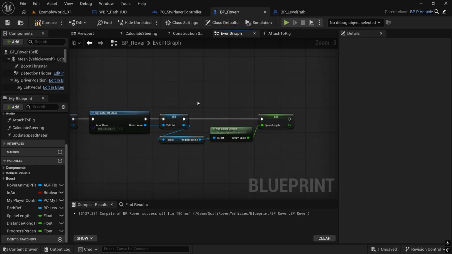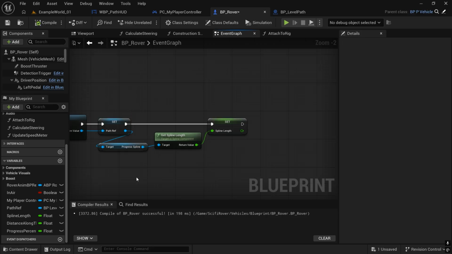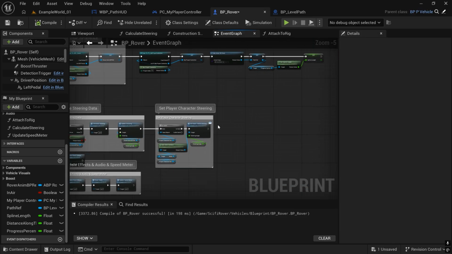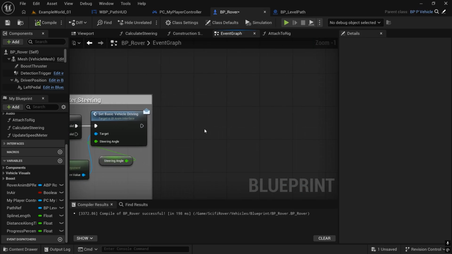So in the event begin play, we will get the length of this spline here. Next we need to update the progress bar and car icon continuously. We need to write code in the event tick. So we will take an event tick here, and I will update here. First we need to get the car's exact world location here.